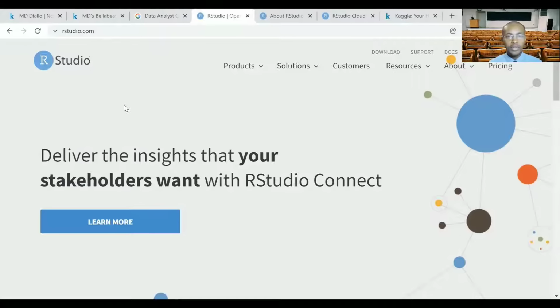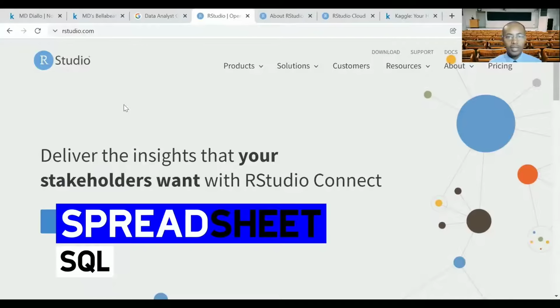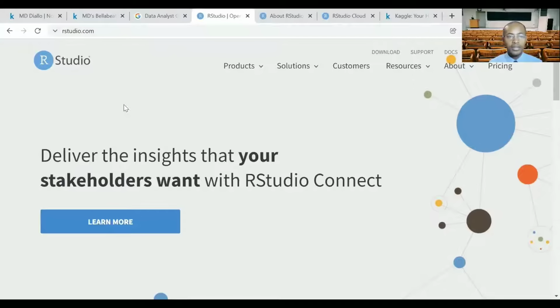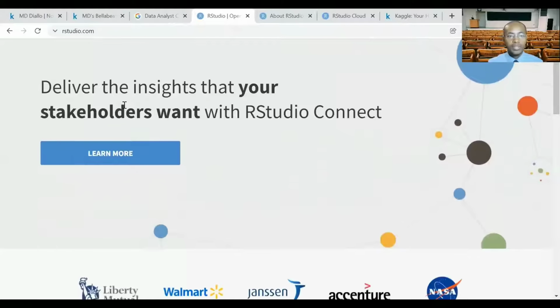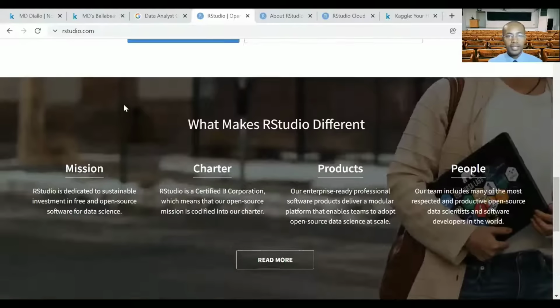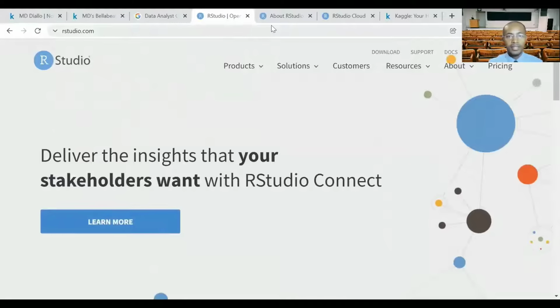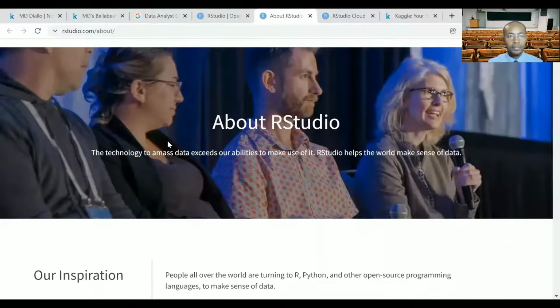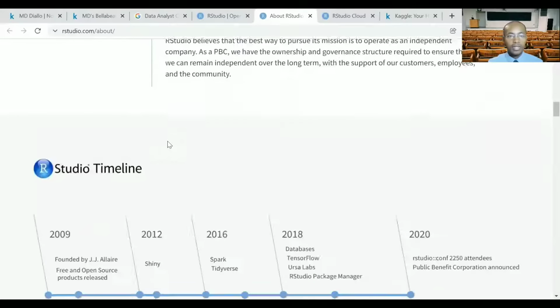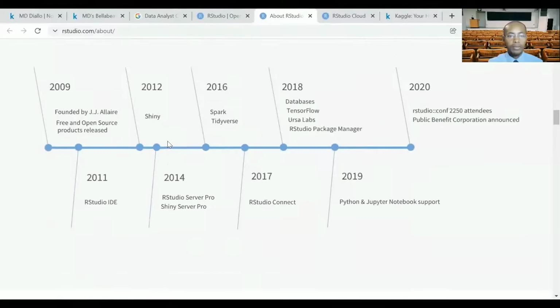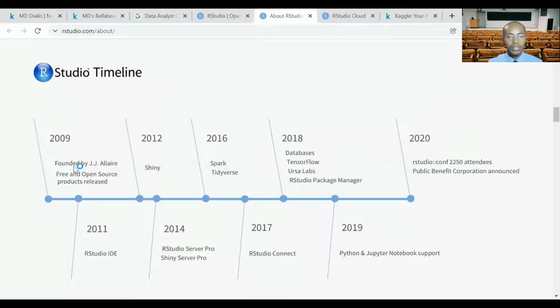Now in the program, you will learn a lot of skills like spreadsheets, SQL, and a new programming language called RStudio. RStudio is like Python. It's a very good language for data analytics, and I will be using R in this case study. On the page about it, you can go to rstudio.com to learn more about this language. It was created in 2009, and it's one of the fastest and greatest growing programming languages today.